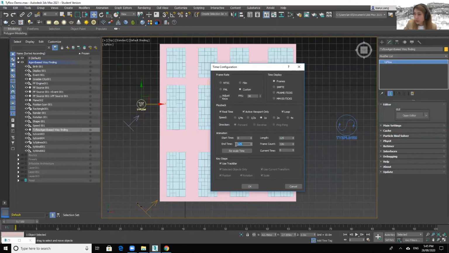This is per frame. So you probably need to do a little calculation if you're using frames as your scale, but you can also set that to time. If you set that to SMPTE, this is actually defined by minutes and seconds. You can set exactly how long our animation is.